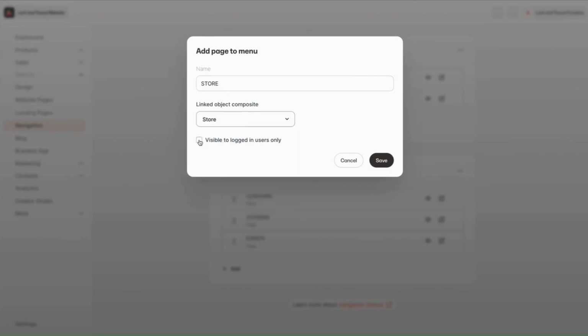Now you'll notice here you have this option to click, visible to logged in users only. So if there's certain pages that you have in your menu that you only want to be accessible to logged in users, this is where you would click this. Otherwise, you can leave that open.